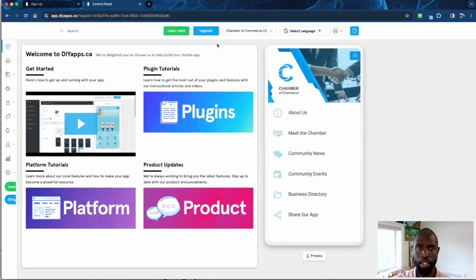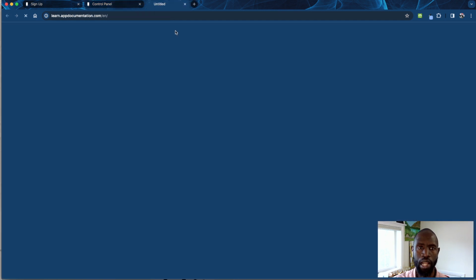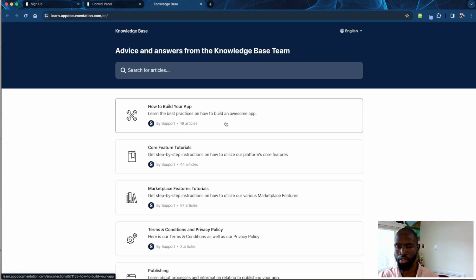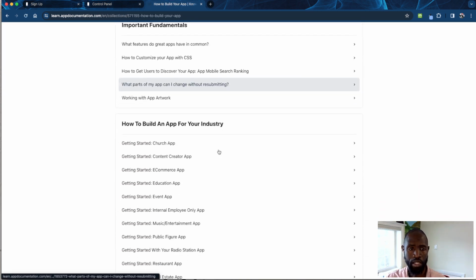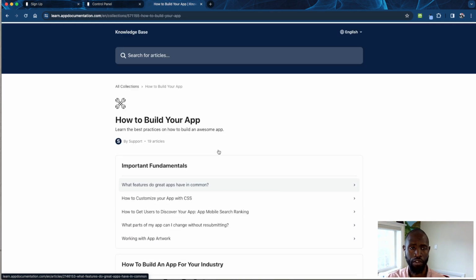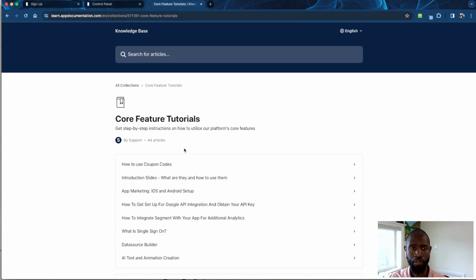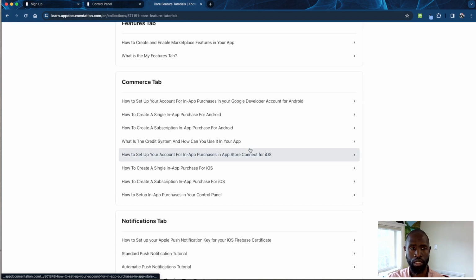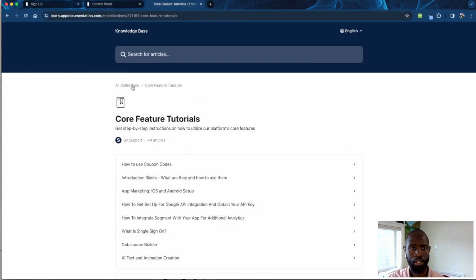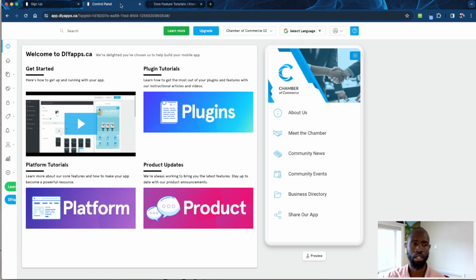The other portion I would like to share is the learn more. In this portion, you can build your app. As you can see, we have so much stuff here on how to build your app. You can do core features. You can see how you can design and things like that. We'll go through all those tabs. So that's where you go: learn at DIYapps.ca.